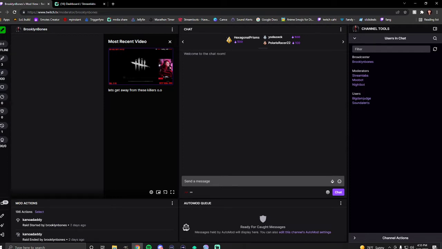So right down here you have your AutoMod queue. If Twitch flags something, it will show there. Sometimes it's a really random word and you're like, why did Twitch even do that? You'll just accept it, and it will go into the chat and be shown to the public, but it'll catch it before it shows to the public.